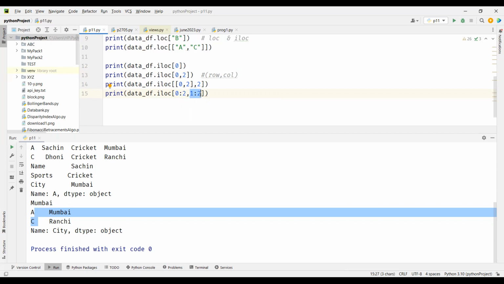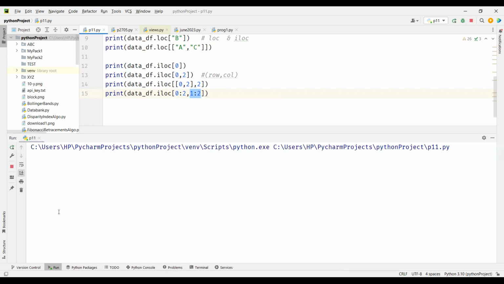For 0 to 2, it will get 0, 1, 2, sir. For 1 and 2, there will be 1 and only 2. What are you talking about? 0 to 2 will give you 0 and 1. This is what we said: the starting value is always included, the ending value is up to, not included. Yes, sir. Correct? So you will not get 0, 1 and 2. You'll get only 0 and 1. And here you get 1 only. So you will get 2 rows and only 1 column, same as what you got earlier.